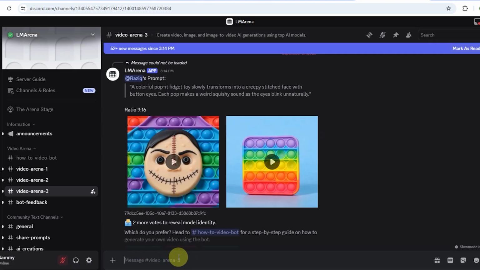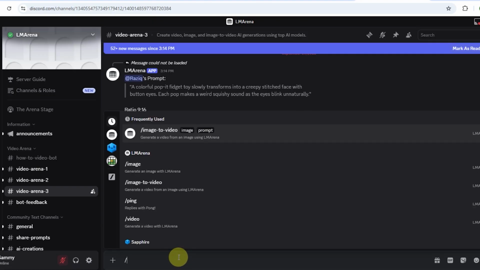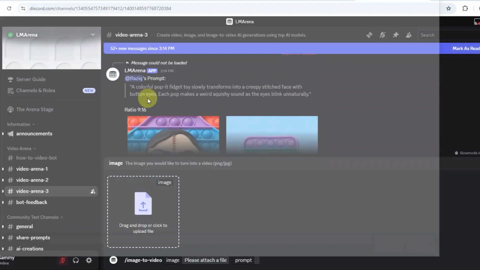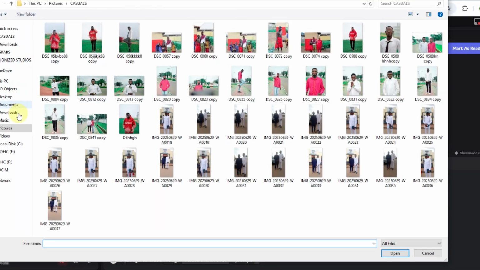Now you type slash on your keyboard, and you're going to see an option, generate video from an image using LM Arena. Now you click on image to video. Now here is the option. You click on this, and after clicking on this, you select the image we just transformed.